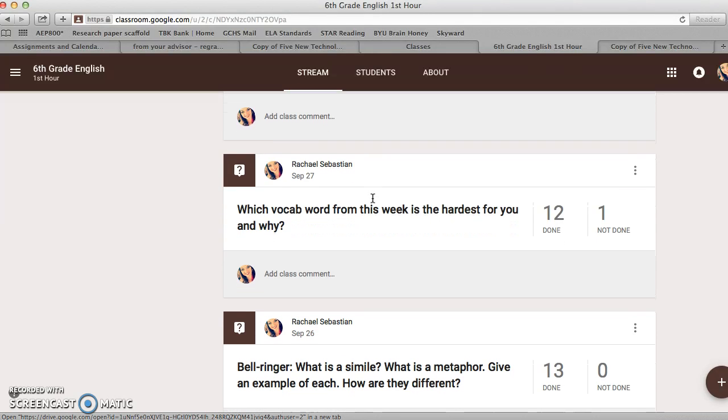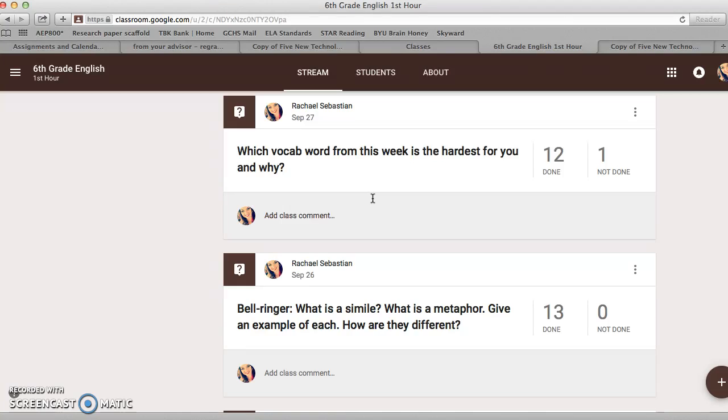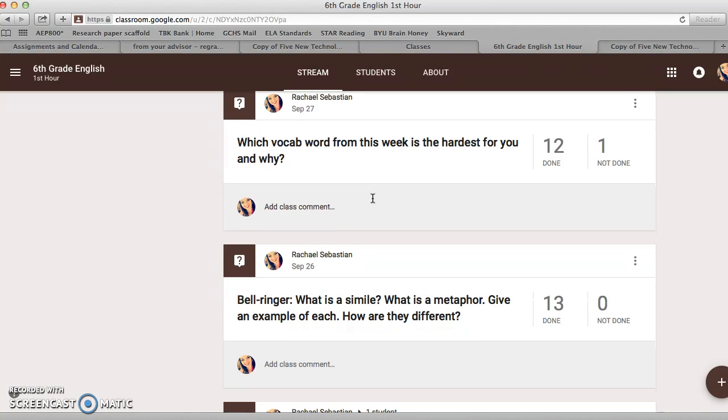I also do bell ringers on here, so they come to class and they sit down ready to work, ready to write, ready to think. Some people could argue that some of their work should be done on paper. Some of it is done on paper, but one of their state standards is that they need to be able to type a certain amount in a certain amount of time. And I'm finding that even as 6th graders coming into my class, they don't have a lot of great typing skills, even though they've been using computers since probably 1st or 2nd grade.